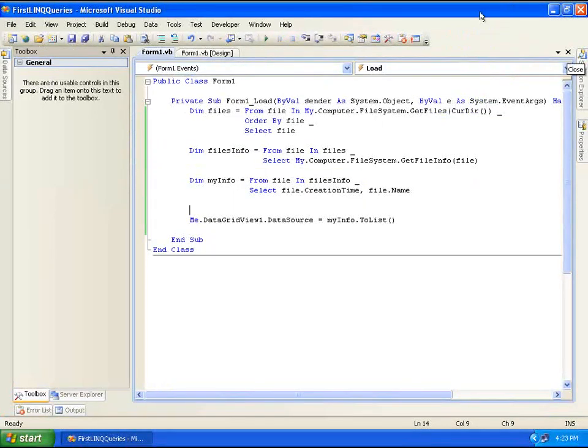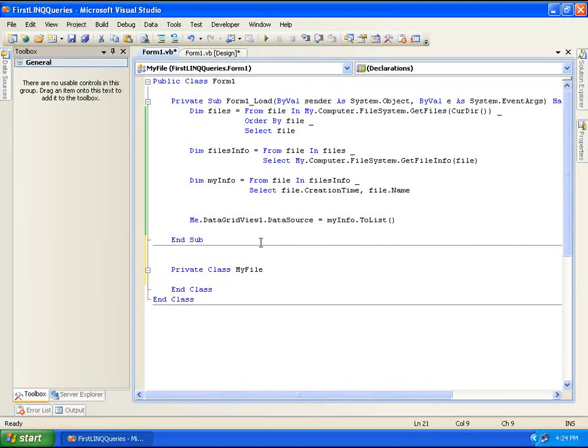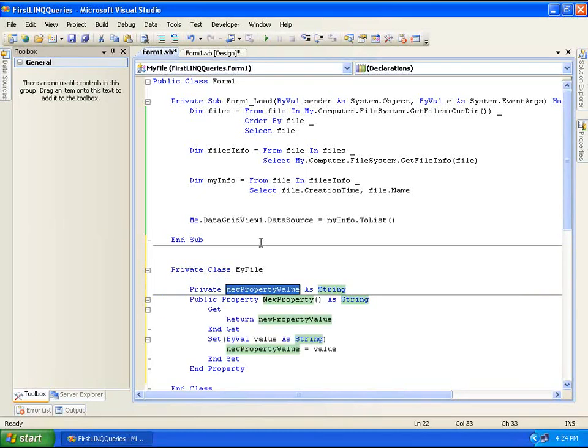So the last thing I want to show you is how we can project the results of a query into custom objects that we might already have defined. So instead of an anonymous type, we want the results to be a list of our objects. So I'm going to create a simple class called MyFile. We'll just have a private class, MyFile, and it's just going to have a couple of properties. I'm just going to type property and hit tab, and this will create a little snippet for us, and we'll just name two properties.